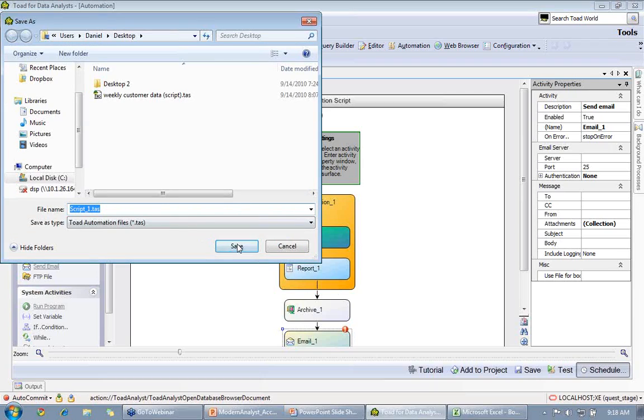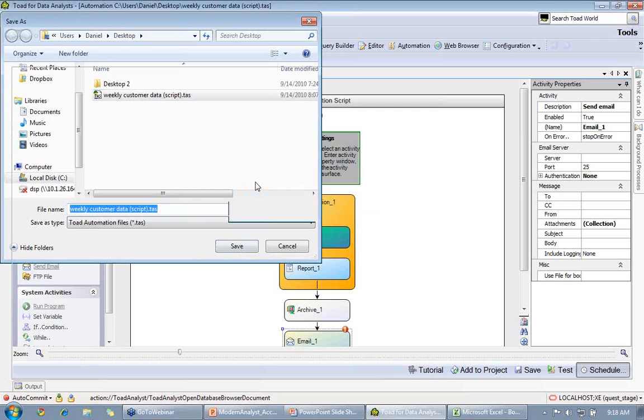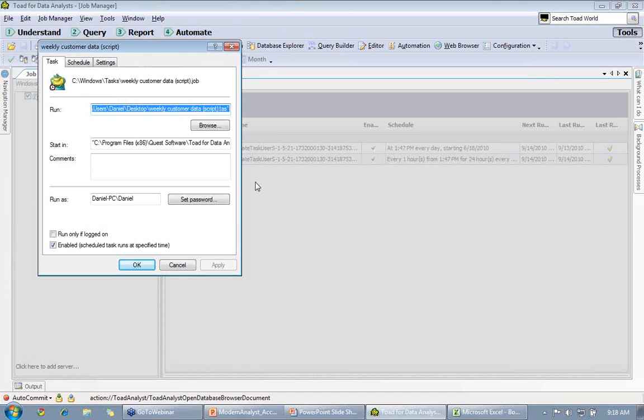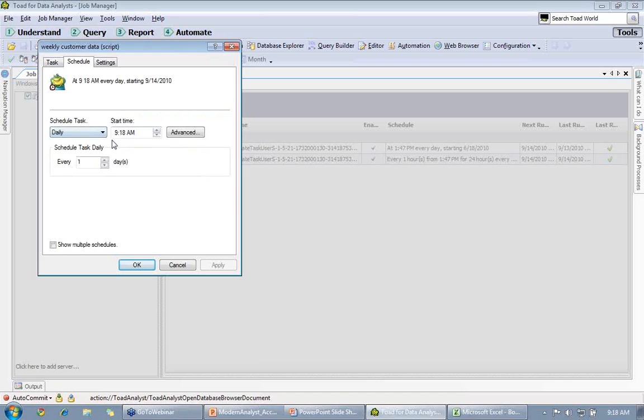And once I save my script, I'll overwrite that one. Once I save it on disk, I'll actually be able to integrate this into just the tasks that get scheduled for my desktop. So everything's already set for me. All the parameters are set. Really, the only thing I need to do is set the schedule.